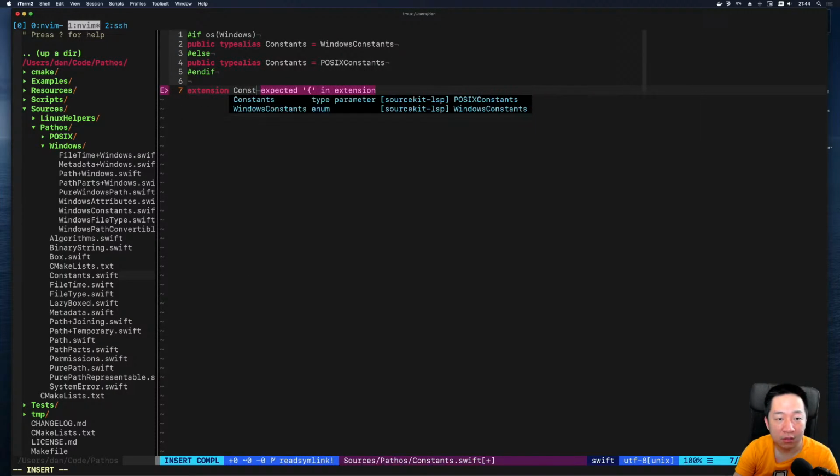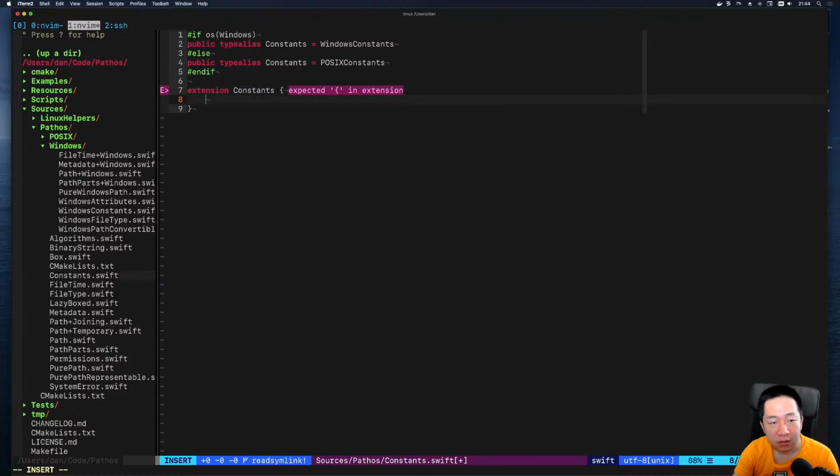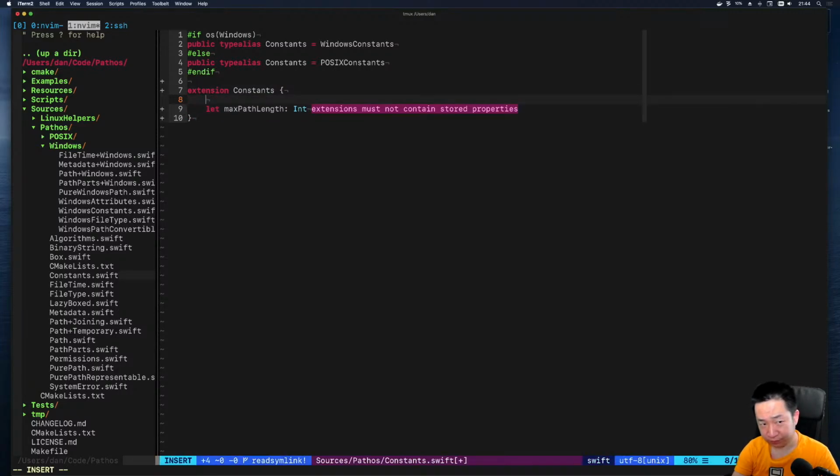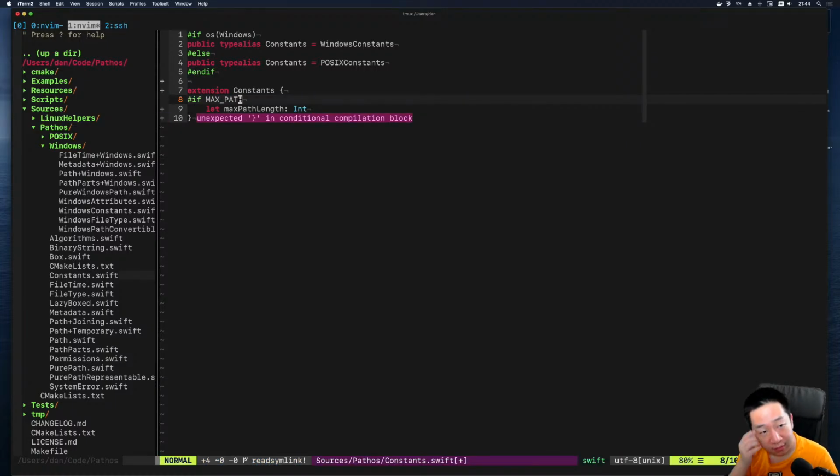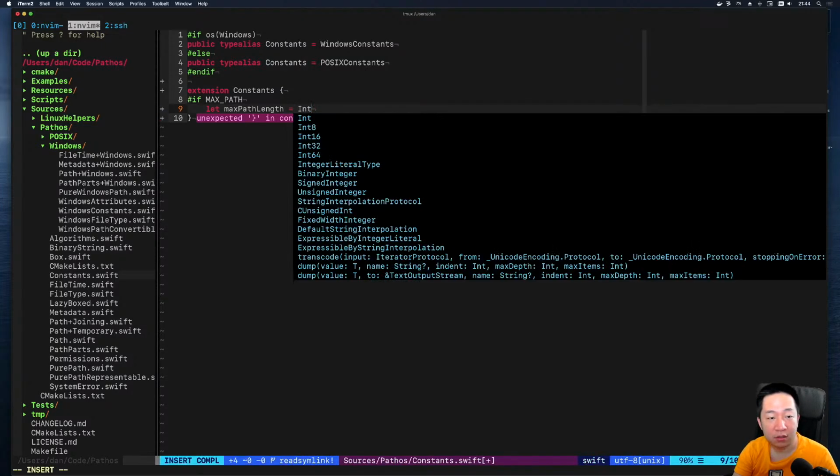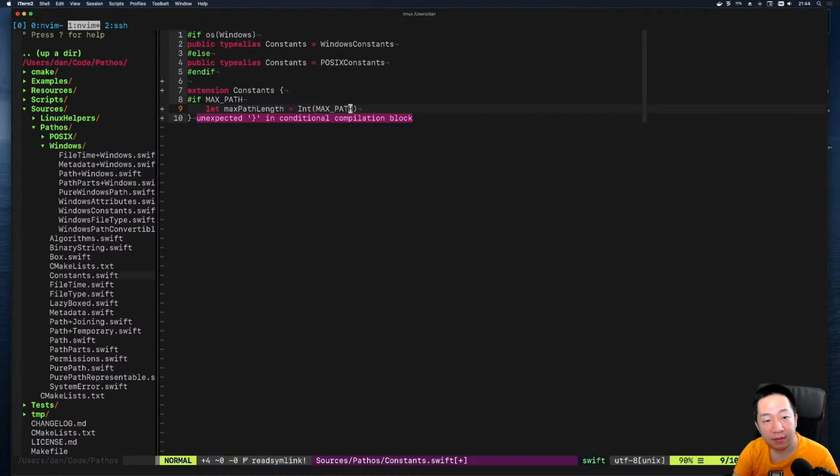or just say extension constants. Let path max path length. Yeah, I got by so far without having to do this. It's going to be an integer, and then we can do an if, I guess, max path. This will be an int to max path.